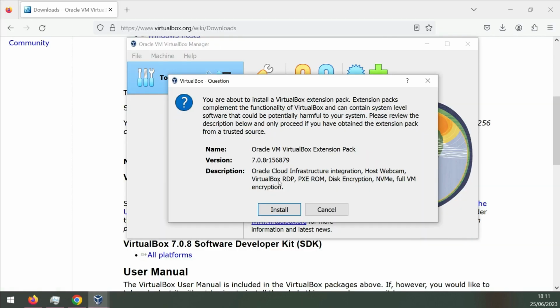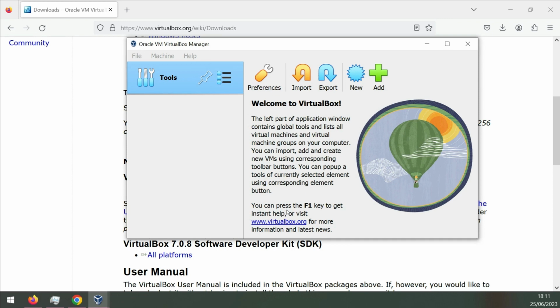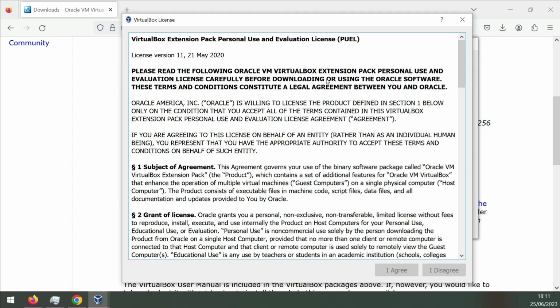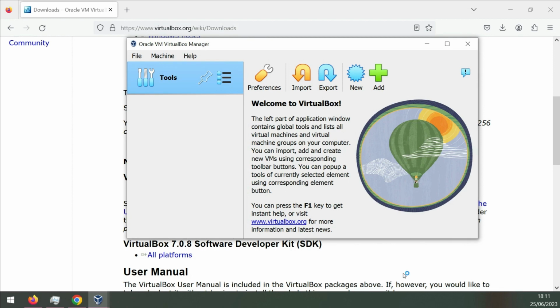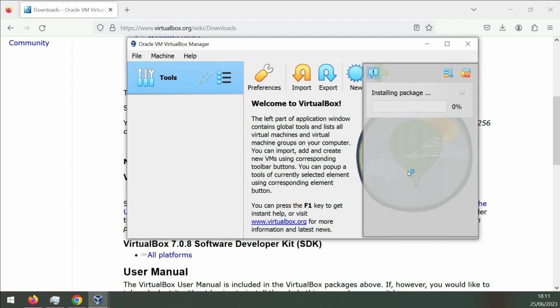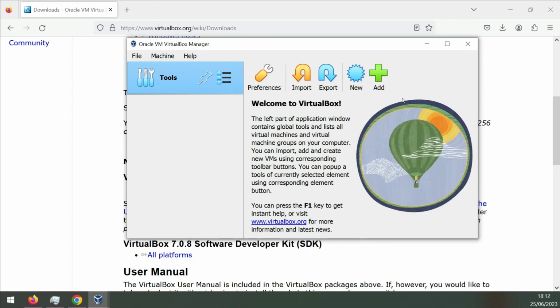Okay, so when we open the downloaded extension pack, it will ask for the installation. So the extension pack should be version 7, which is suitable for VirtualBox version 7. And then we click install. You read the license agreement further down and click I agree. The sidebar on the right will show the status of the installation. So now the installation should be finished.